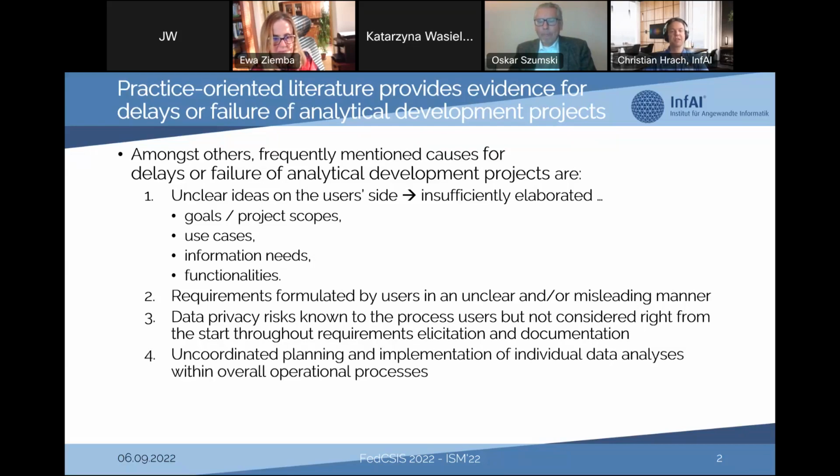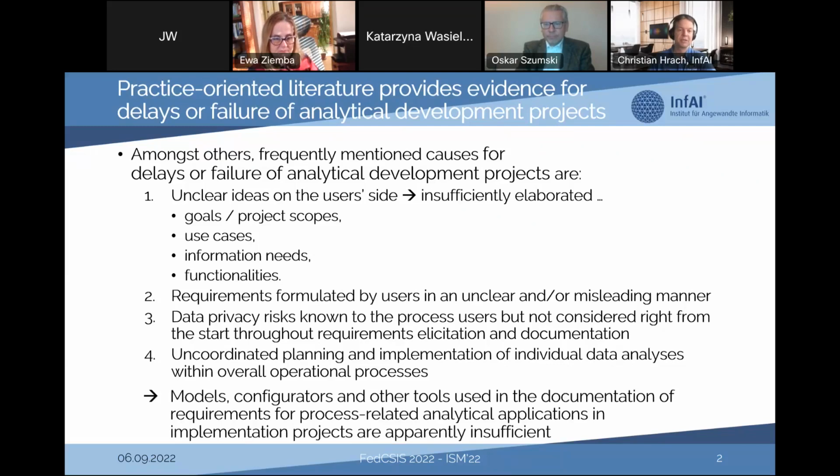And fourth, that there's an uncoordinated planning of data analysis within the overall operational processes. That means that within the process, maybe there are different analytical applications running, and now they create another one, and they are not connected with each other, and that causes many problems. So that leads to the fact that models, configurators, and other tools used in the documentation of requirements are apparently insufficient.